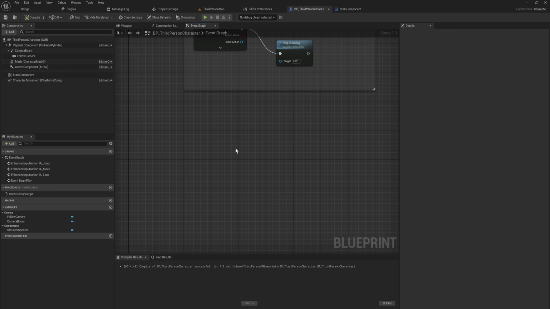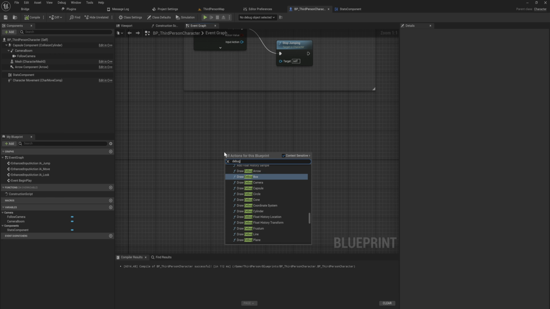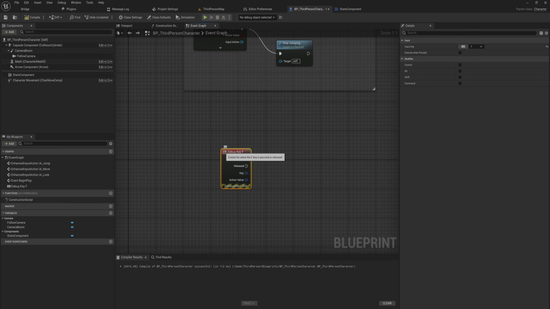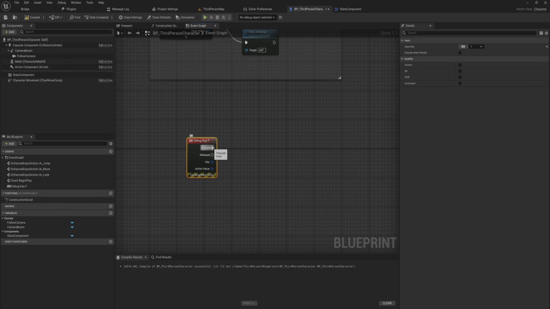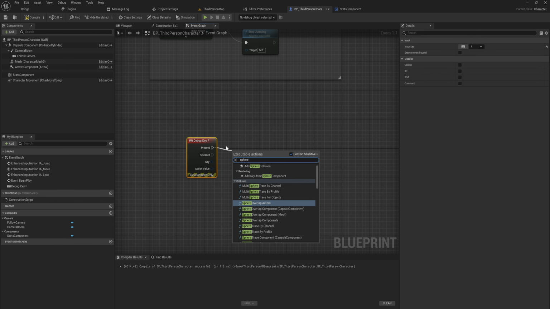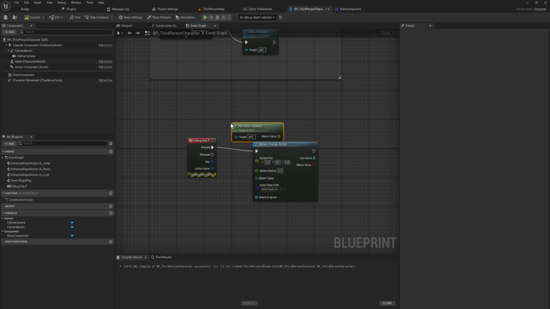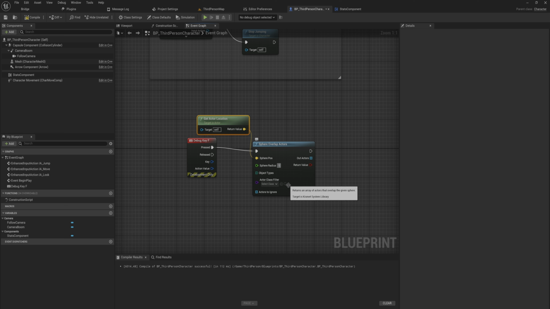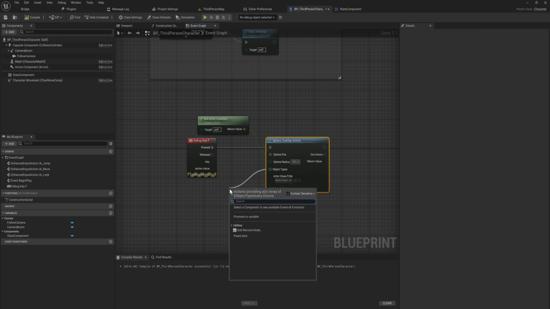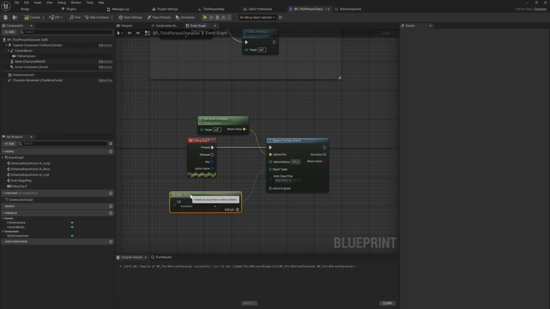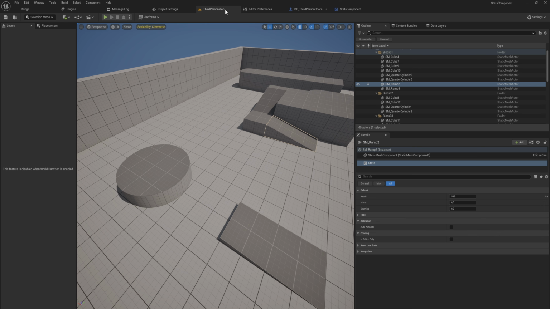And back in the third person character, I'm just going to add a quick debug key for, I don't know, F. And whenever we press this, what I want to do is sphere overlap actors. We're going to get the actor location for the center position of the sphere. I'm going to trace within 500 units. The object types will be an array. World Static is usually for things like these static meshes.